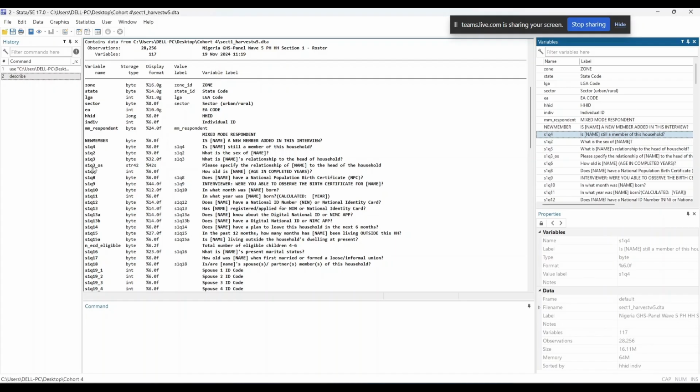S1Q3 is talking about the relationship to the head of the house. Maybe the head of the house is my husband, or I am the head of the house. Then what is your relationship with the head of the house? Like I'm a brother to the head of the household. That's what you will be able to decode and rename appropriately.